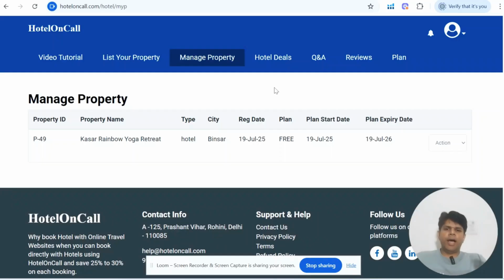Okay, in this video, I'm going to guide you as to how to renew your property once it expires. Right now you can see under the manage property tab, your property is listed and the plan is free. The plan start date is 19th July 2025 and the plan expiry date is 19th July 2026. So basically you will have to renew your property listing once we pass this particular date.